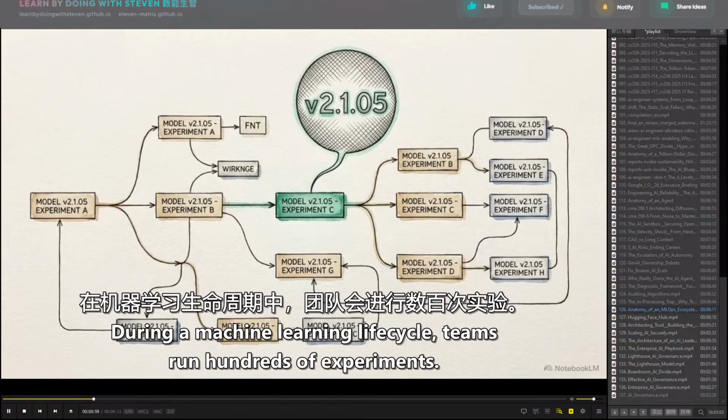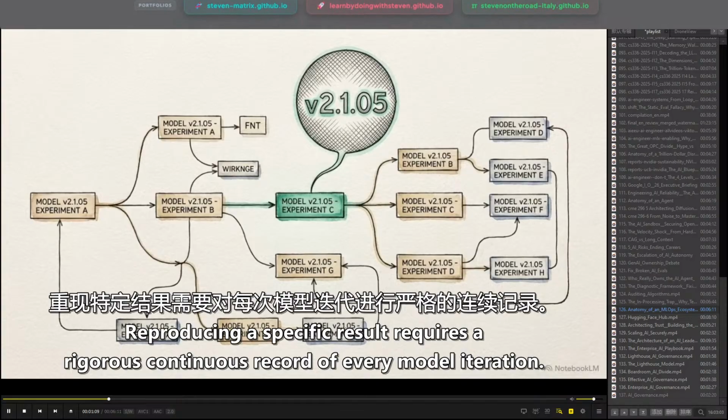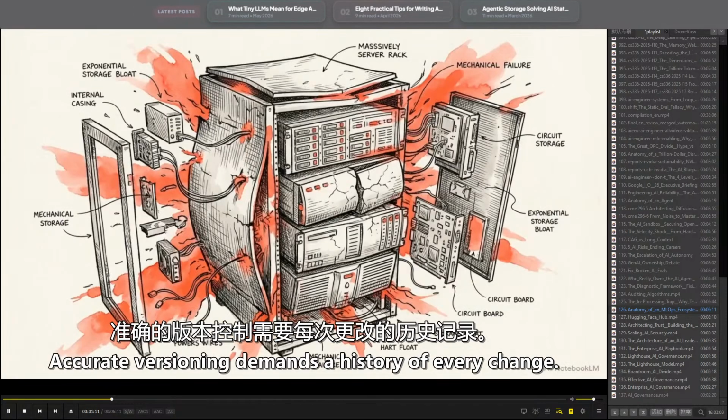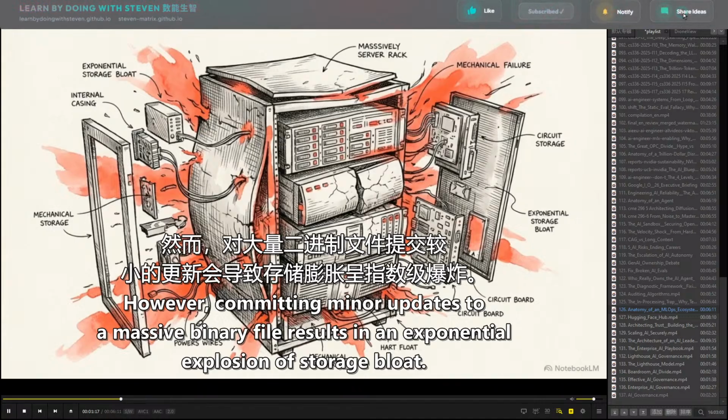During a machine learning lifecycle, teams run hundreds of experiments. Reproducing a specific result requires a rigorous, continuous record of every model iteration. Accurate versioning demands a history of every change. However, committing minor updates to a massive binary file results in an exponential explosion of storage bloat.